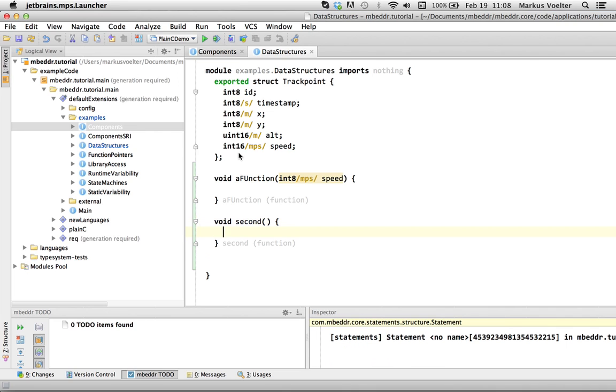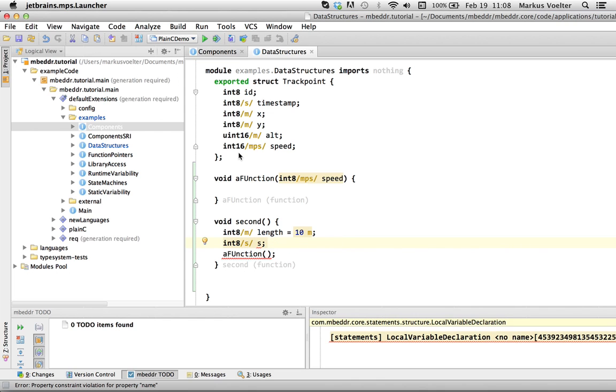And now we want to call a function. Of course, the type has to be meters per second. For example, we can directly pass in 10 meters per second, and that's fine. But of course, we can also pass in, let's say, int 8 in meters length equals 10 meters. And you can then also say int 8 in seconds equals 10 seconds. You can then simply divide length by seconds.